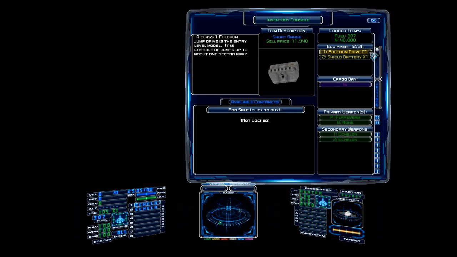And there are various classes of drive. Now, we have the basic drive because we have the basic ship. Surprise, surprise. So, what does that mean, that it's a basic drive? A Class 1 fulcrum drive is only capable of jumps up to more or less one sector away. One sector away at a time. So, let me show you what that actually means in practice.